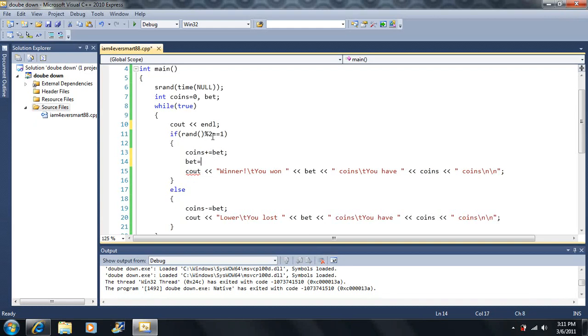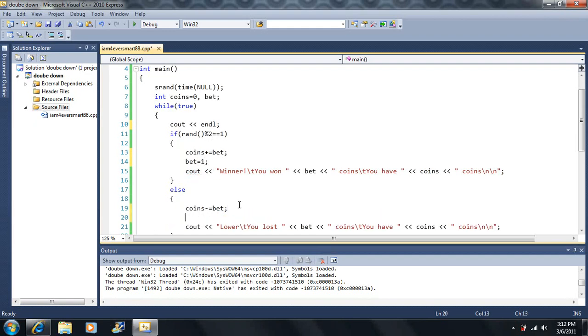If we win, we're going to set our bet equal to 1. If we lose, we're going to take the loss of our bet, and then we're going to double our bet. Bet times equals 2. Now, if you didn't watch the increment decrement video, this is the same thing as bet times 2. We double our bet. You can use either one you'd like, but they're the same thing. Times equals 2.